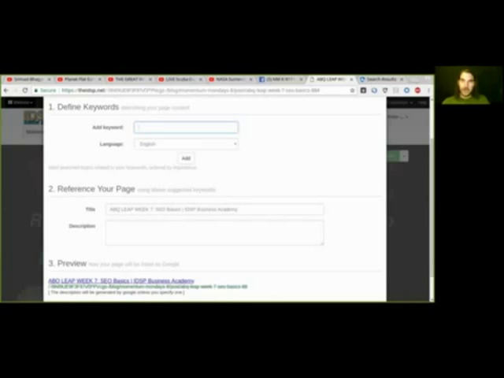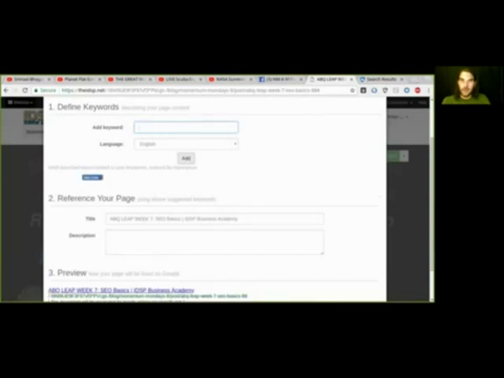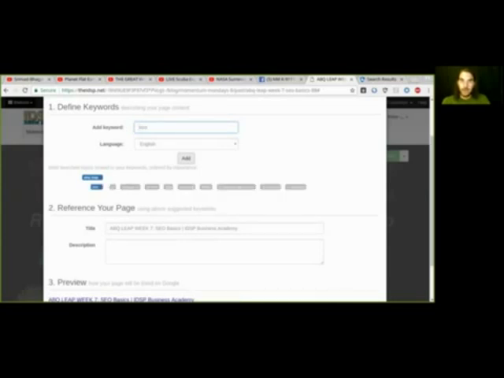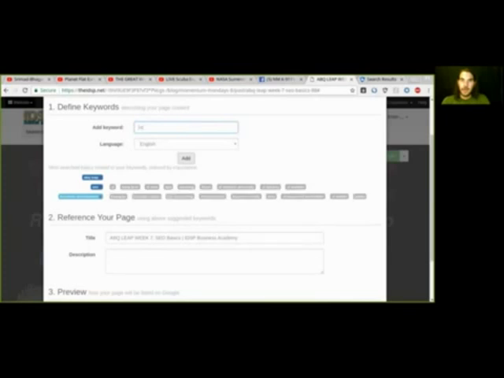So the first area when you get here is where you add your keywords. So I can put in like ABQ Leap. And this is not case sensitive. You don't need to put uppercase. In fact, just do lowercase words here. We can put SEO. Maybe we want to put like business development. And maybe Momentum Mondays.